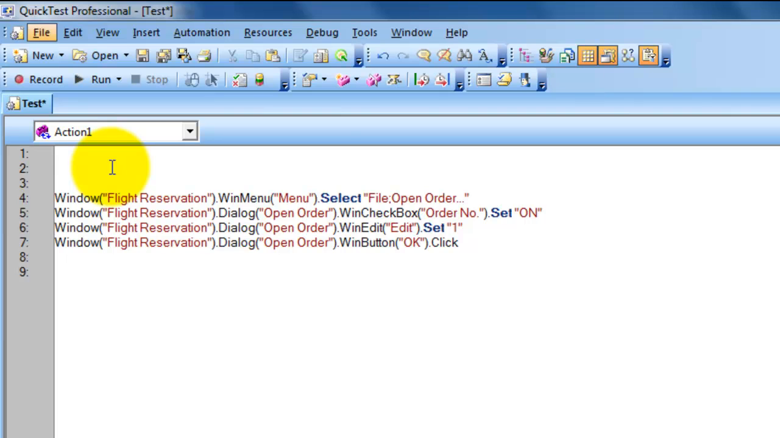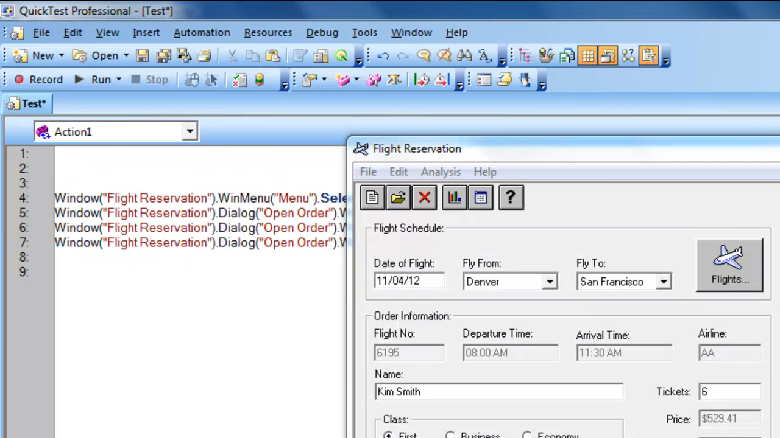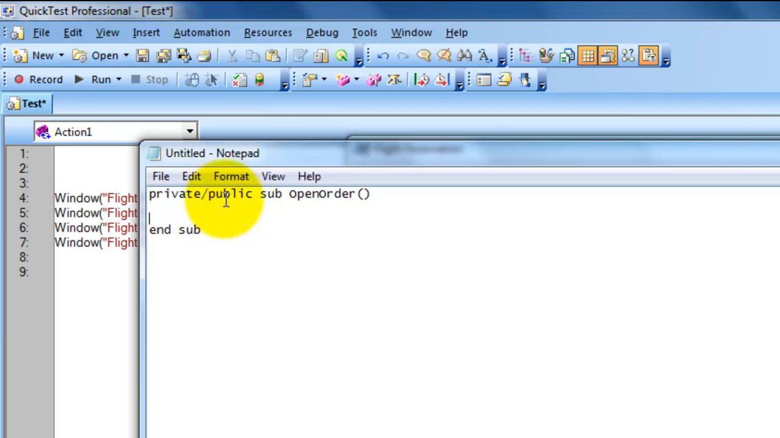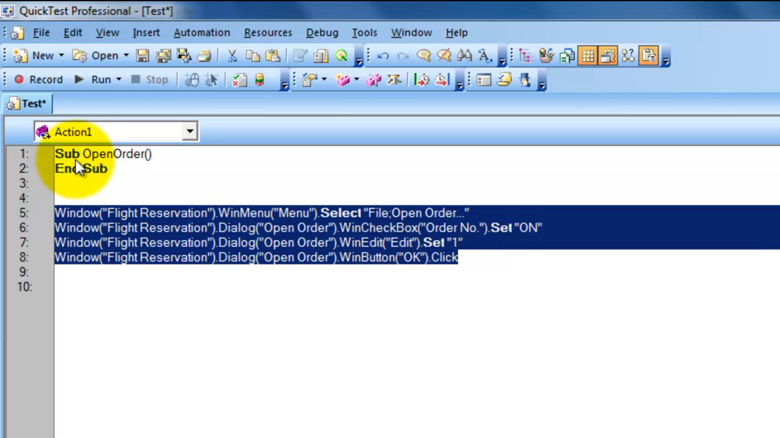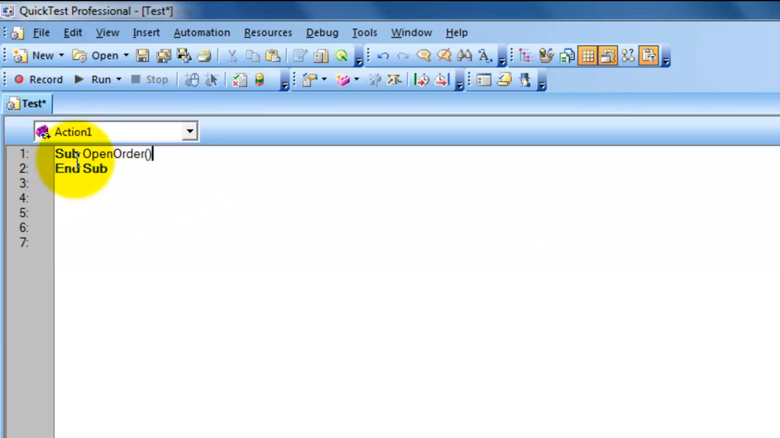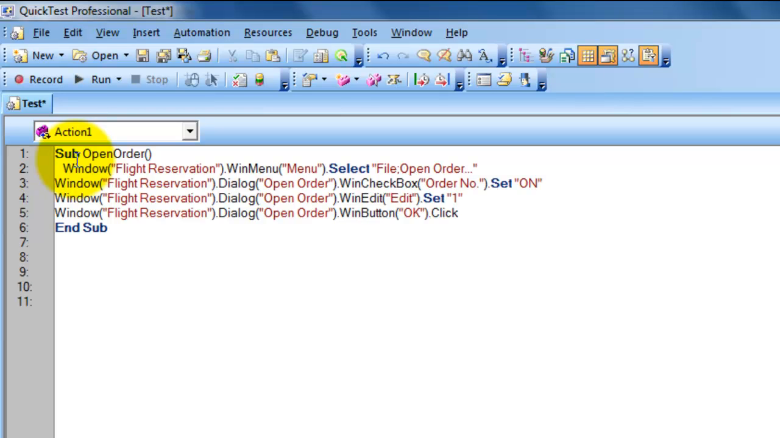By default you can omit private or public. By default the specifier is public. So I will write Sub OpenOrder, and I will put this code here. This is a sub procedure.